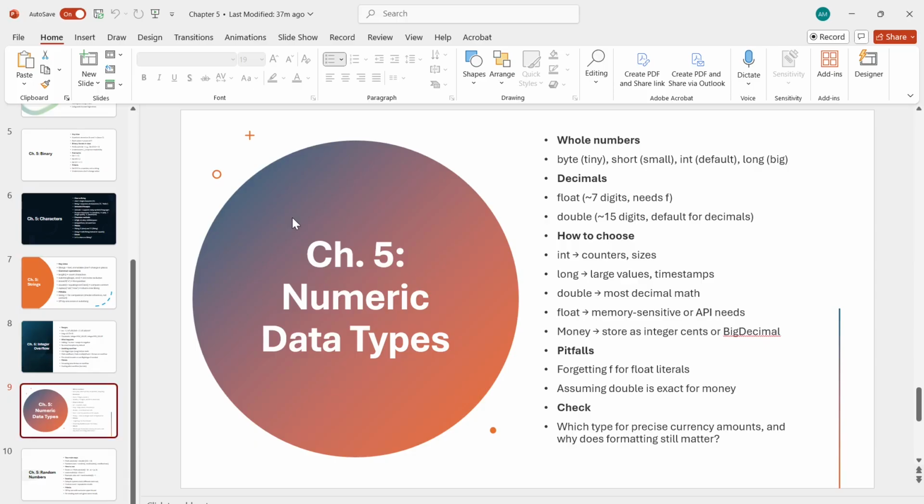Next we have numeric data types. We're going to zoom out and look at the numeric data types in Java, and more importantly, how to choose the right one. Picking the right type makes your code faster, safer, and less buggy. Java gives us 6 main numeric primitives. We have byte, which is 8-bit, very small whole numbers. We have short, it's 16-bit, small whole numbers.